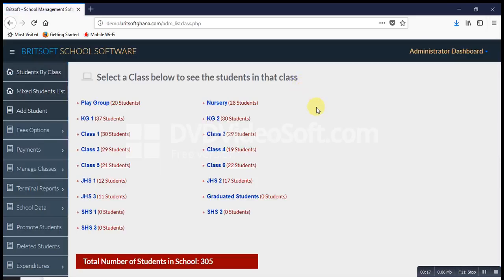Okay, so here it sends us to another page with a menu for the administrator, with the options available to perform certain functions. Let's say we click on students by class. Over here, it gives us a list of classes that have been added to the system. It gives us the number of students in each class, and then it gives us the total below.